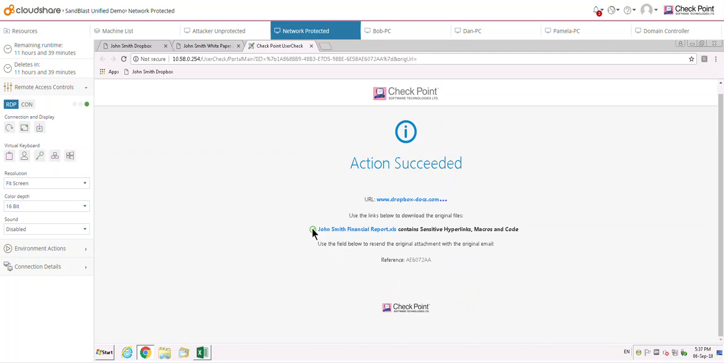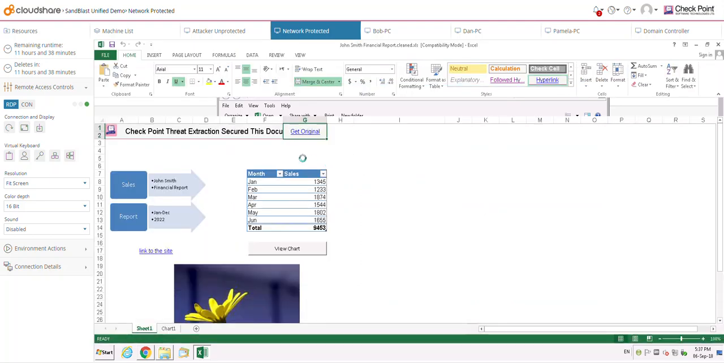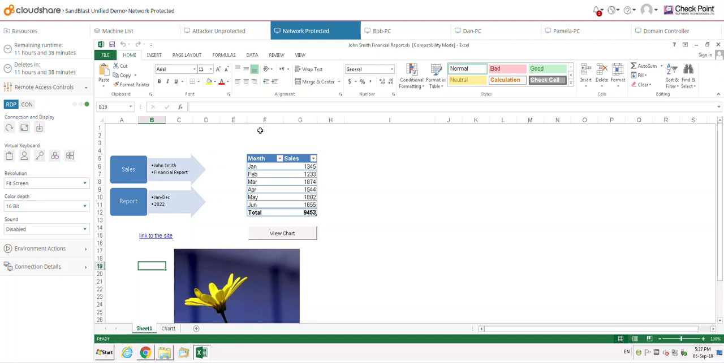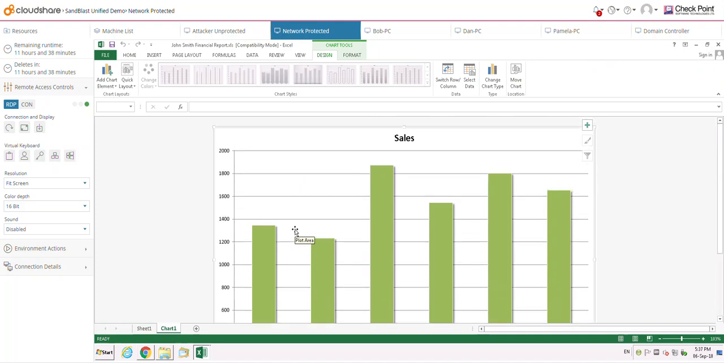Now this process, you can see the action succeeded, and there's a check mark next to John Smith's financial report. The positive check mark means that the original file was deemed clean, and the user will continue and be able to download the original file. Let's look at the file name for this file. As we can see earlier, we got .clean.xls. Now our second download was the original copy. And if we open it, no longer will the file contain the UserCheck to download the original file, and the View Chart is now able to open and macros are enabled as the original document was created.